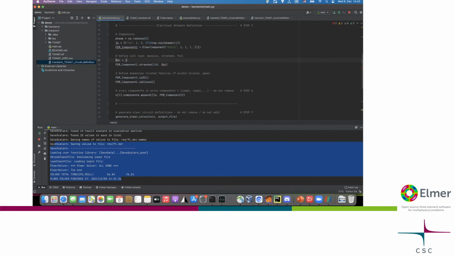Let's just say 1, and then that would be it. Then you have a stranded coil with 100 turns with this DC value. And that is a coil with 100 turns. Okay. And what about the resistance?